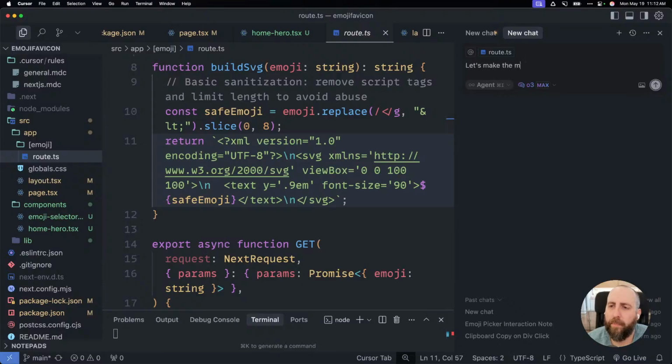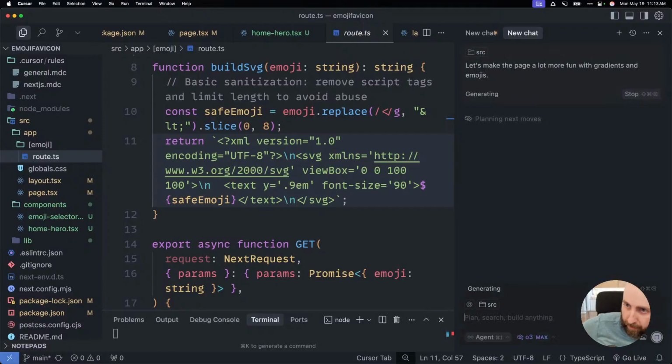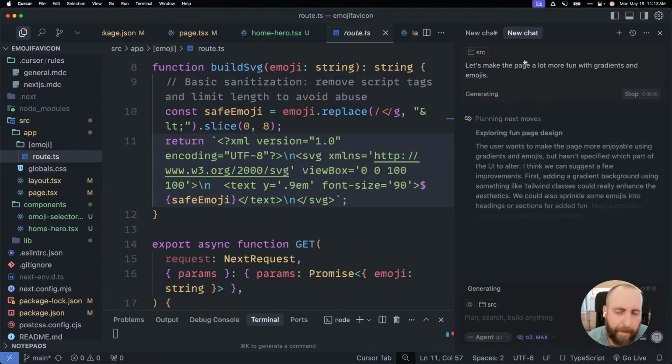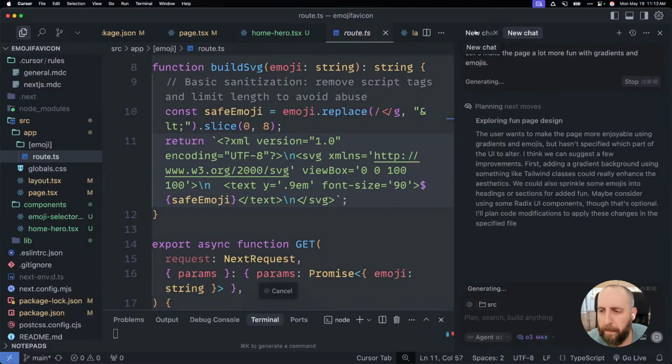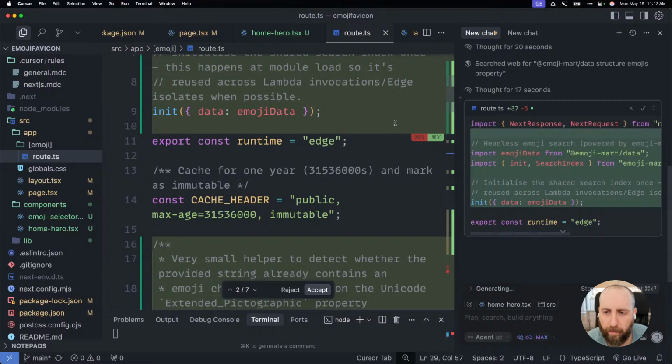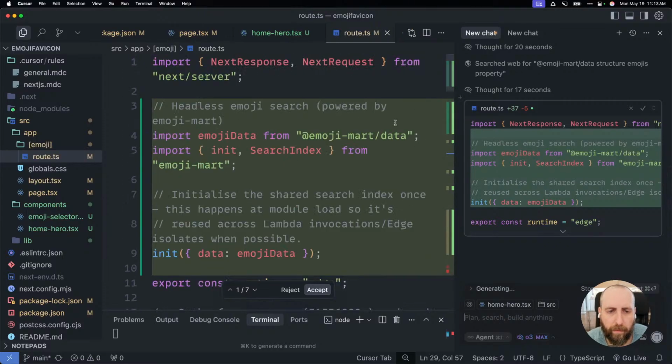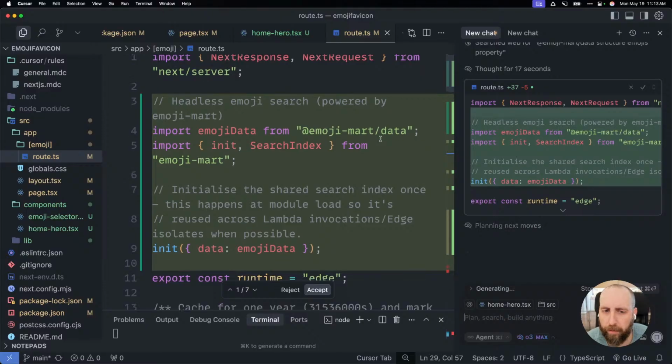Let's make the page a lot more fun. Let's see what it thinks it means to make the page a lot more fun. Okay, so it's loading the data from Emoji Mart. We'll see if that works though.